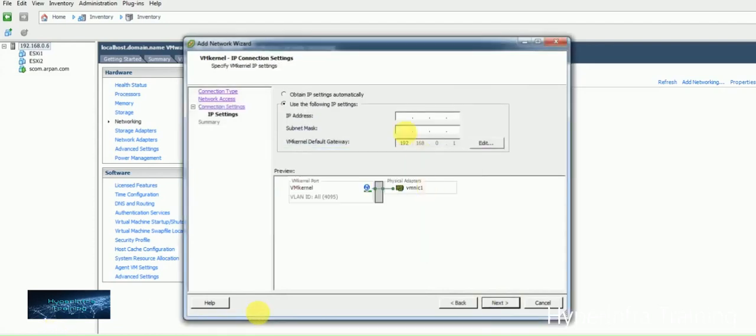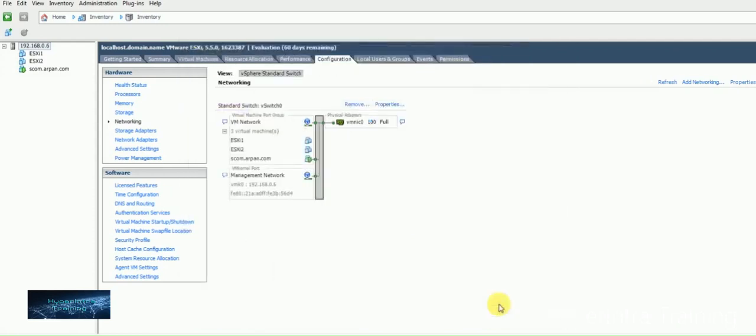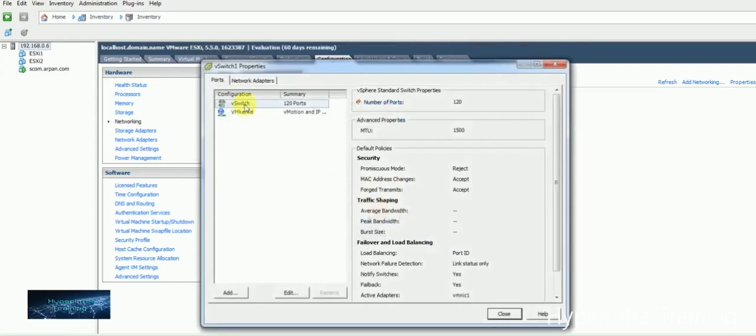Right here I need to provide the IP address of this VMKernel. Make sure your IP address can contact your default gateway. Here it will be the subnet mask. As you can see, my default gateway has been selected the same as my host. Here it is giving you the final summary. So that's done.